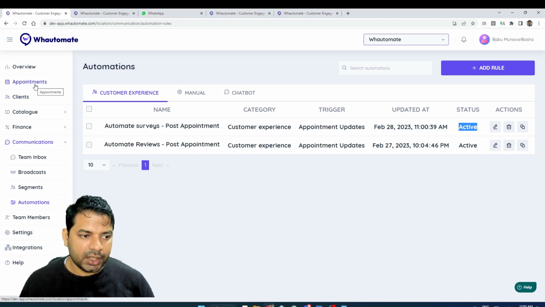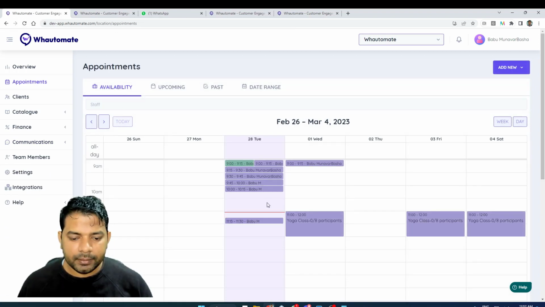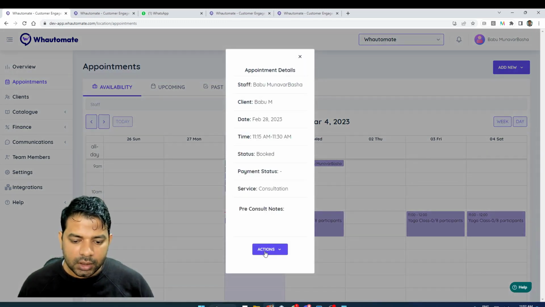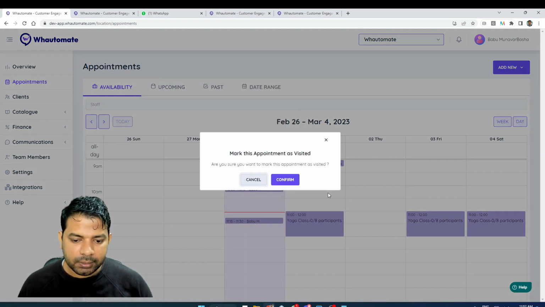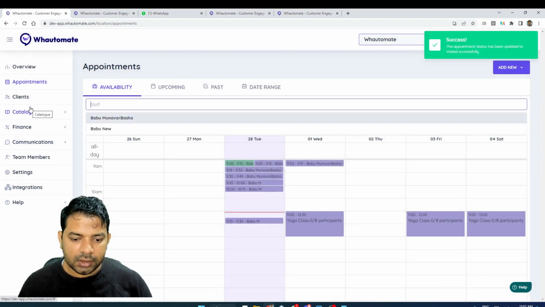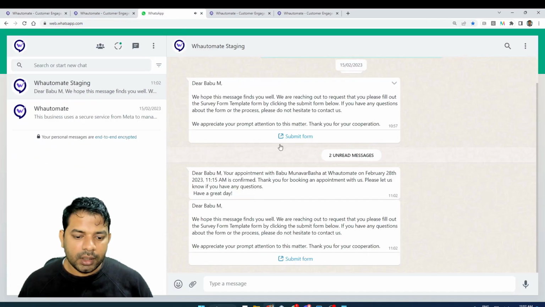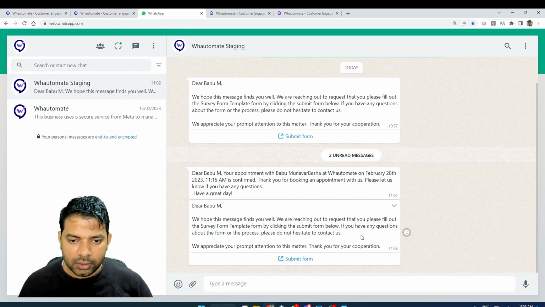So we've got this rule installed, and the status is active as well, so I'm happy with everything. Let's go check if it is actually working. Now that we've got an appointment, let's just mark this appointment as visited to see if the automation is triggering. I'm just going to the actions and mark this appointment as visited. And here we see that the automation has actually worked, and it had triggered the form template to be sent automatically.